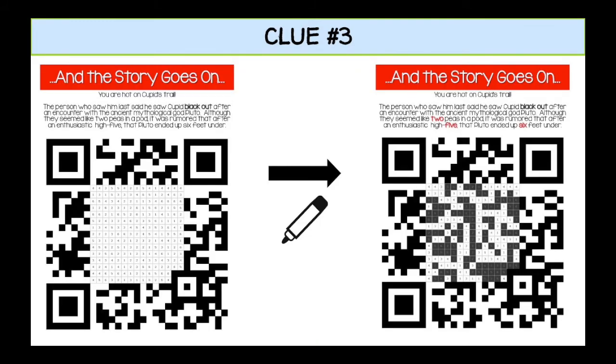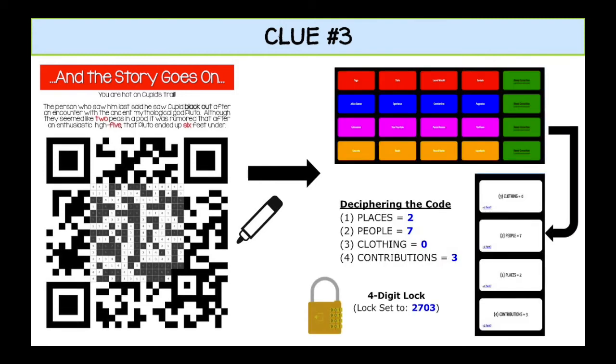Clue 3. The final clue begins when the teacher gives the students the QR code sheet and black marker. They will use the clue at the top of the page to determine that they need to black out the numbers 2, 5, and 6. Once they color those in, they can scan the QR code, which will direct them to a categorizing activity. They will find 4 items that fit into the same category and click on each card. After categorizing each item, they will reveal the answers. Using the numbers in parentheses, they will put the categories in order and use the numbers to determine the 4-digit number lock code of 2703.